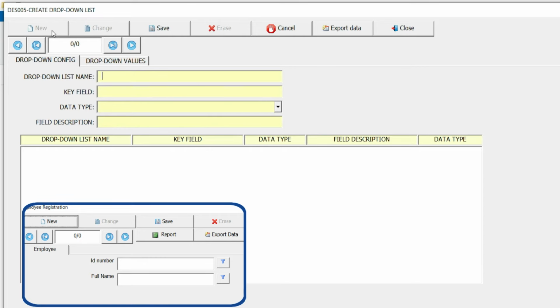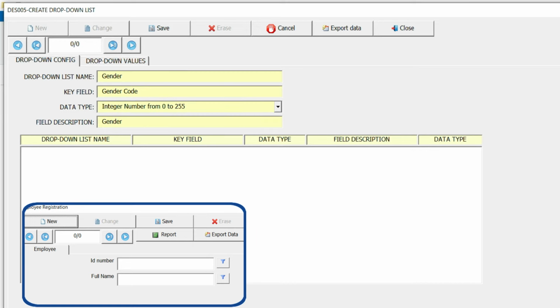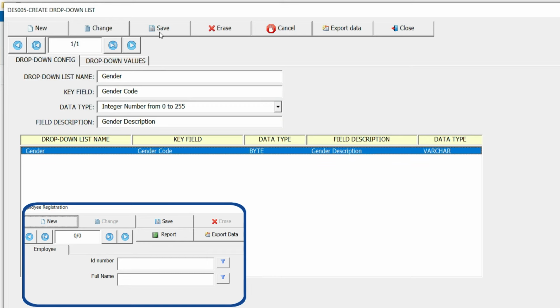In drop-down list name fill with gender. This will be the name of the table. In key field fill with gender code. This will be the name of the table's primary key field. Select the data type, and then fill in the name of the description field. Click Save.